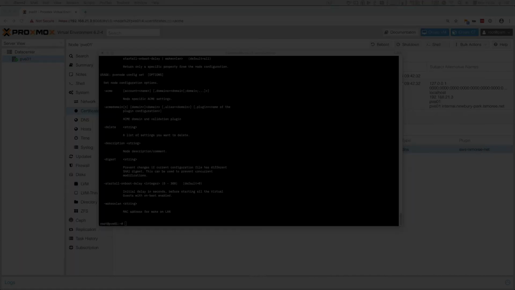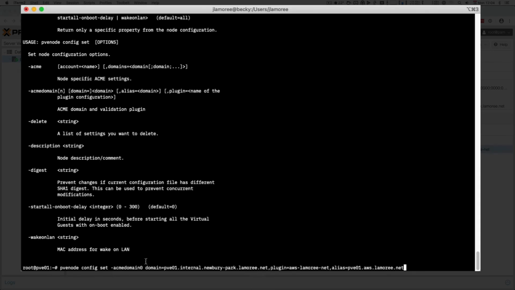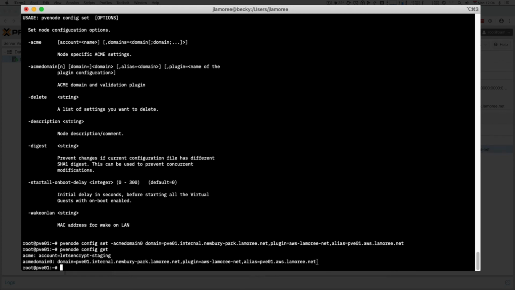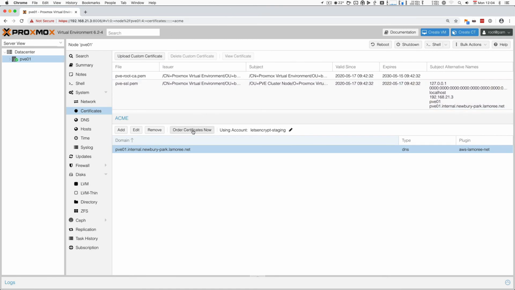So I have saved the command that I need to run. This is going to update or replace the zeroth domain. And this already exists, and this already exists, but we're adding in the alias value. So I'll execute that and just take a look at the configuration now, and it does echo back that that has been saved. So now let's try to order a certificate.